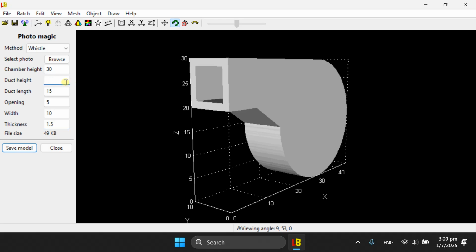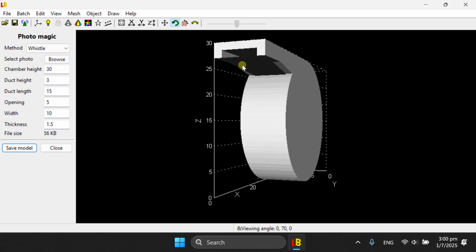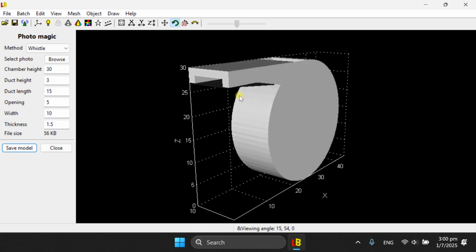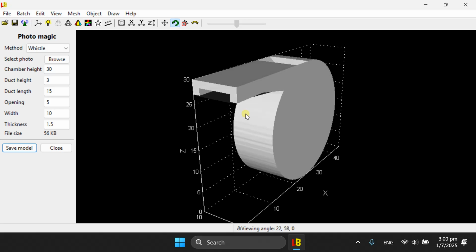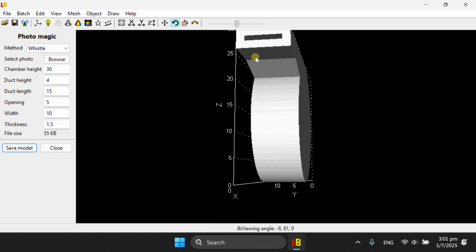Just now, I've mistakenly entered 3. When you enter 3, you will see the bottom part missing. It will give you a defective mesh. So if I enter 4, it gives me a valid mesh object.